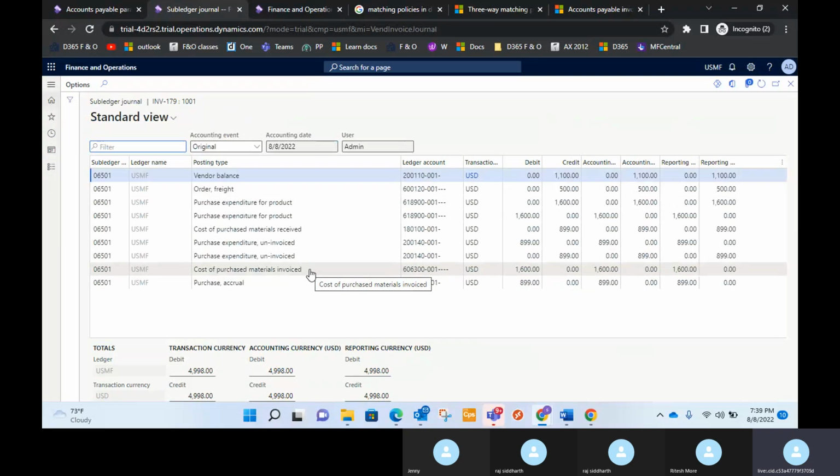Can someone tell me what is the actual price here and whether the charges have been added to inventory or not by looking at this?